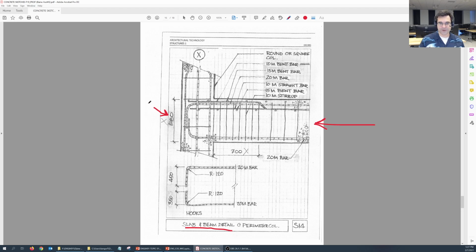Now this value here, 880, needs to be confirmed depending on your project brief 2. So for example, if in your project brief 2 you have the slab as 210 and the beam as 610, this comes out to be 820, not 880. Okay, so make sure you check that. This 700 stays as 700, right? That's the distance of the bent of the straight portion here.